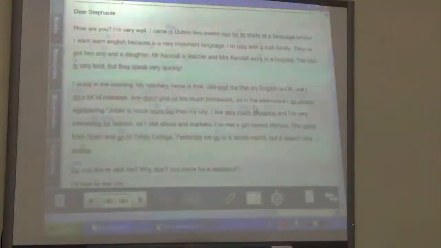In the afternoons, she always goes sightseeing because she doesn't get too much homework. So she's got time to go sightseeing. I think she says she likes shopping. I like shopping very much. So she visits shops and markets. And yesterday she went to a tennis match.